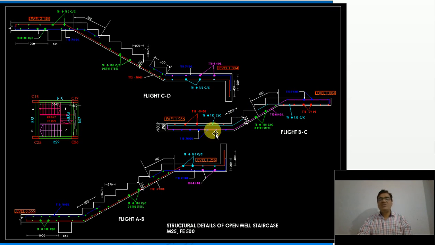Okay, so here this landing is common. This and this landing is common. So this is the second flight, and this is the third flight. Whatever main steel we can see here appears as a dot here, and whatever the line is here appears as a dot here. Obviously, distribution steel is not required here because the main steel of this flight acts as distribution steel for this flight, and vice versa.